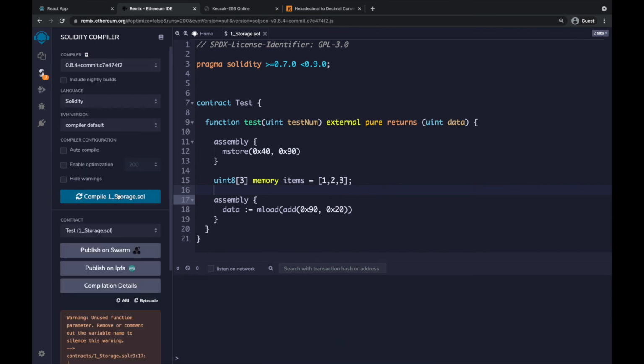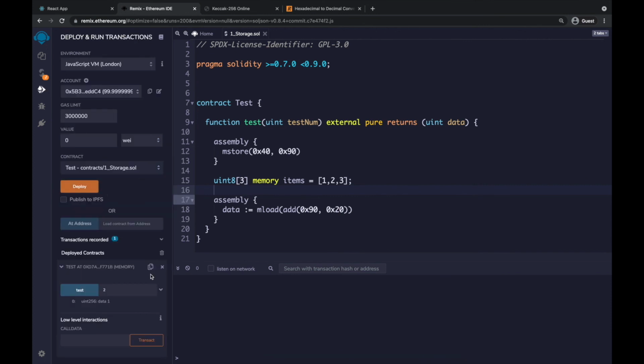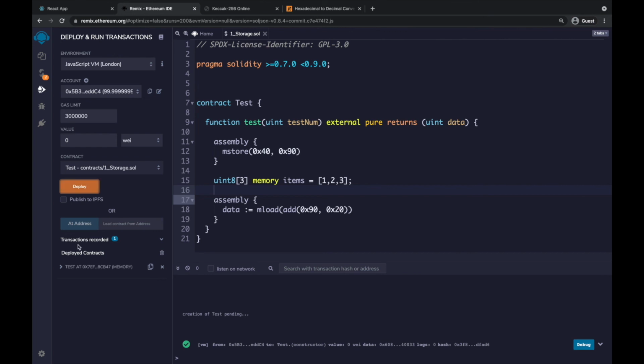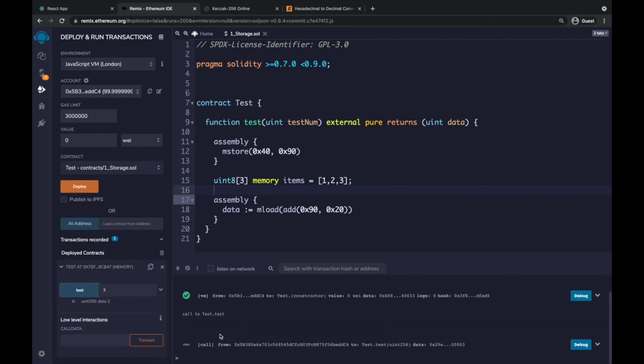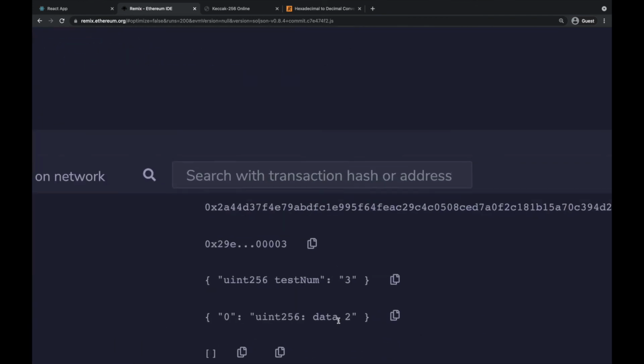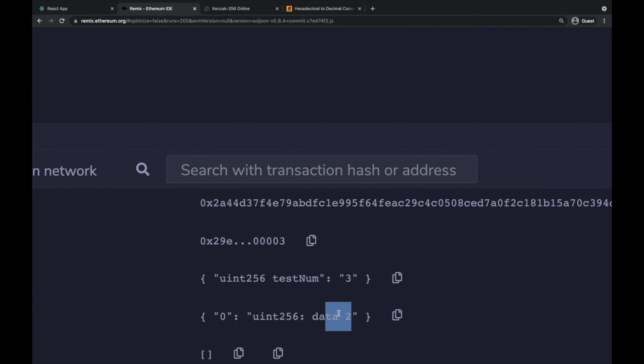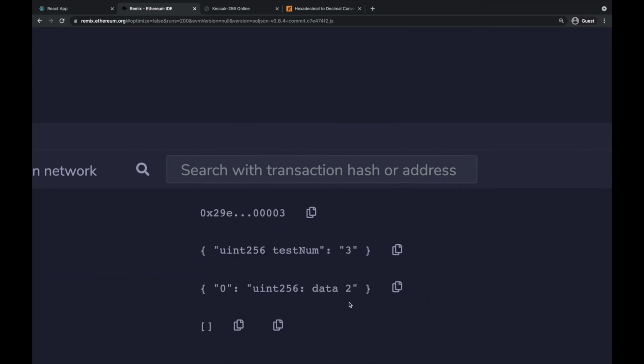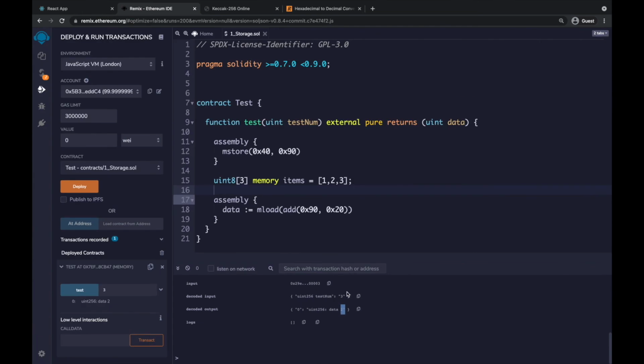So go here, compile. Go here, get this to the trash, deploy, and let's call here with a value of, doesn't really matter, 3, test, and here's a call. And here is the value 2. So that's the value returning the value 2. So from a memory offset of 32 bytes from 0x90, there is a location where this data is stored.